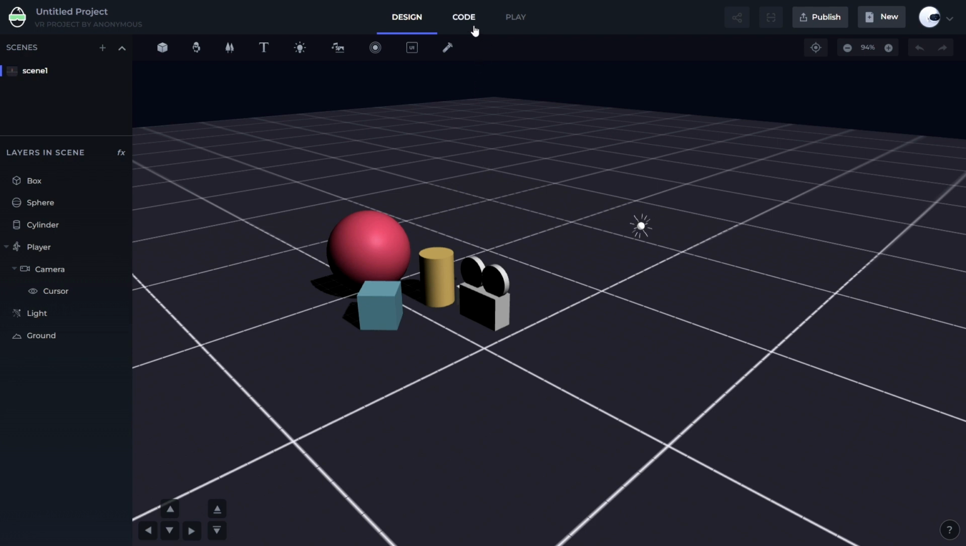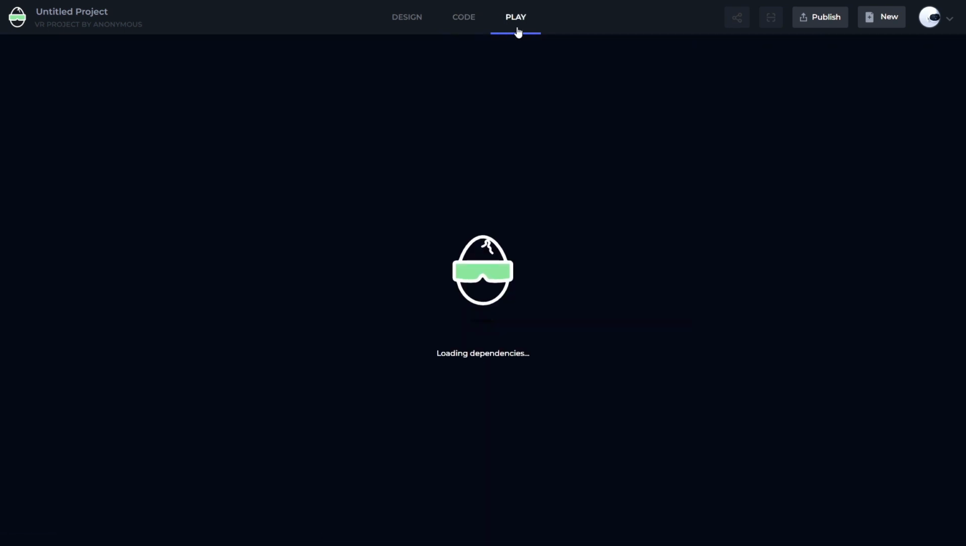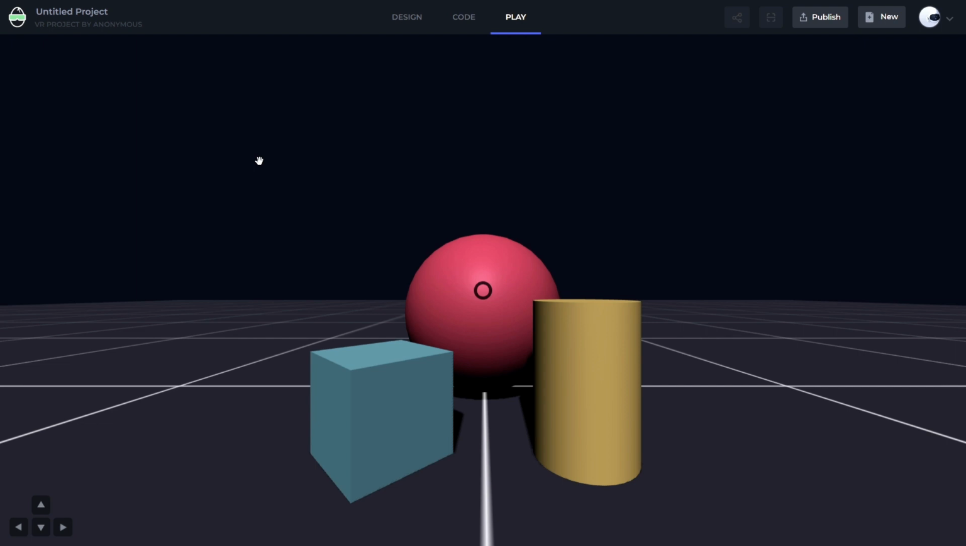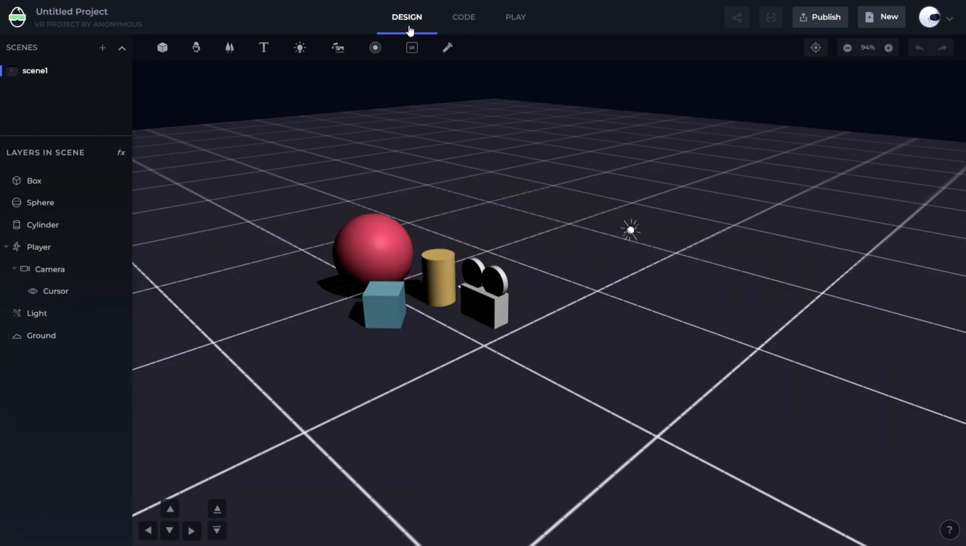And then there is a code tab. So when you go to the code tab, you will see that this is the place where you can write your JavaScript code and add lots of different functionalities to your game. And then at the very last, there is a play tab here. This is where you can play your game once you have written your game and once you have designed your game completely. All right. So let's first understand our design workspace, the design tab, and then we will explore the code tab.